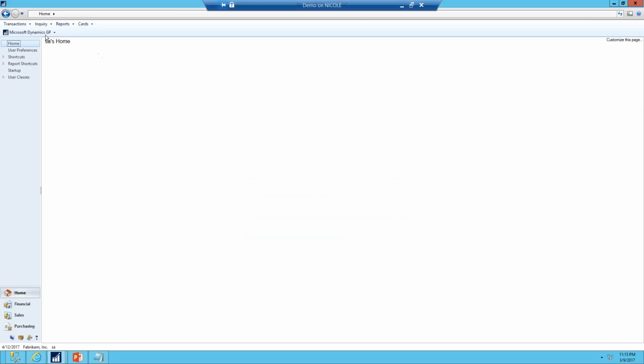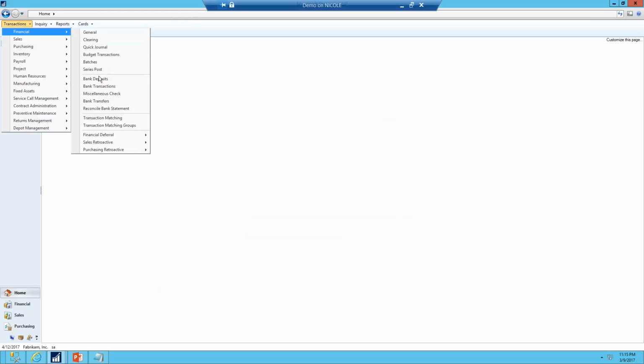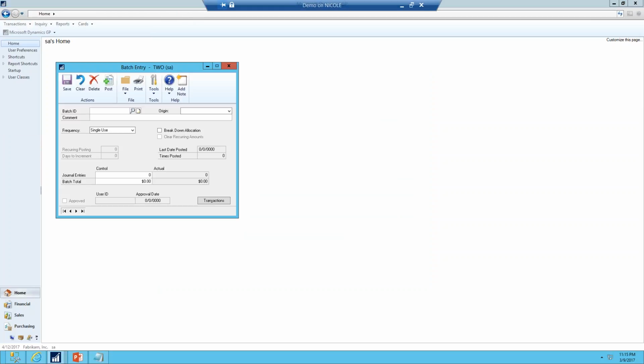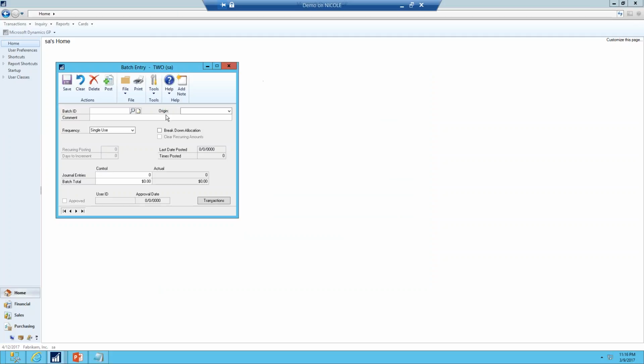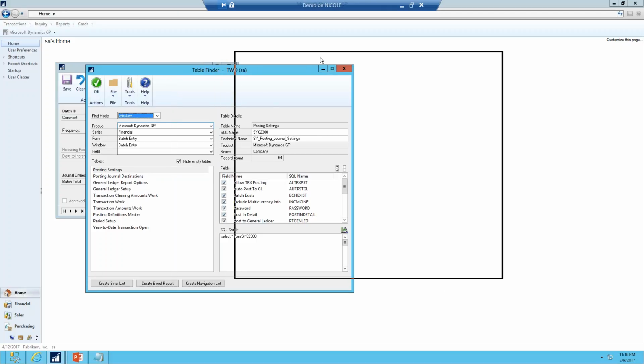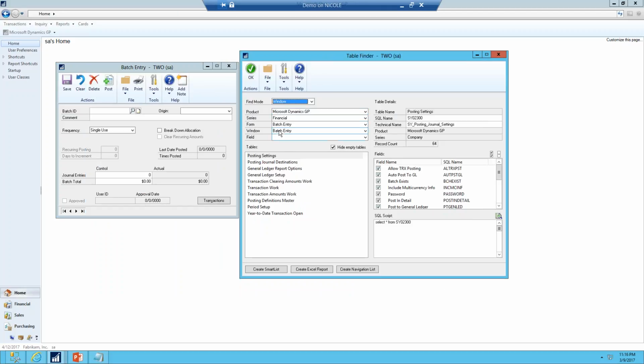What we've done in SmartList Builder is if you go to the window you know the data is on, so if I go to the batches under financial, this is the data I want, right? All of these batches. How do I get that data? Well, if I go to Tools and Table Finder, which is a function of SmartList Builder, you can see that it is telling me for the batch entry window, here are the tables that it uses. Now some of these tables, you look at it and go, I don't know why it's using that. Well, when I go to the Transactions button here, it's going to use those tables there. So some of them may not display data on the main window, but something in this window is linking to that data.